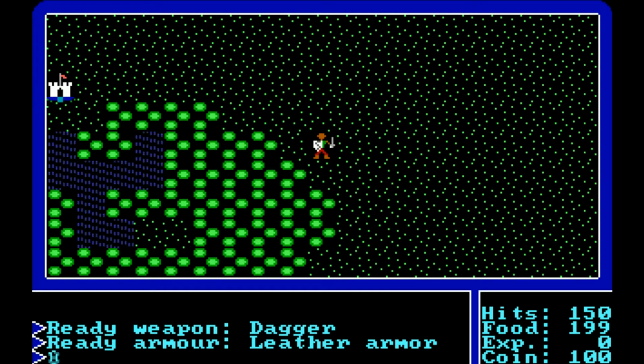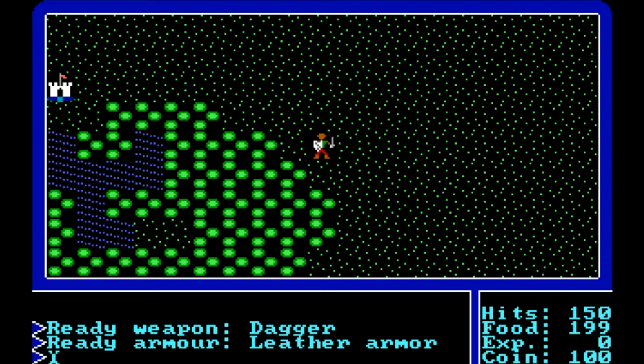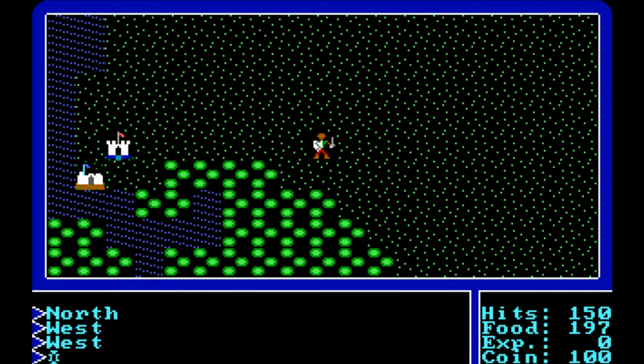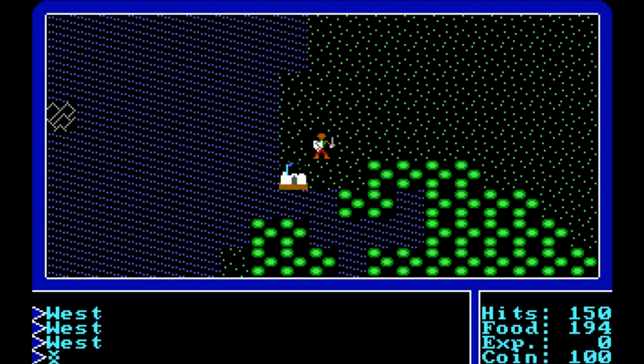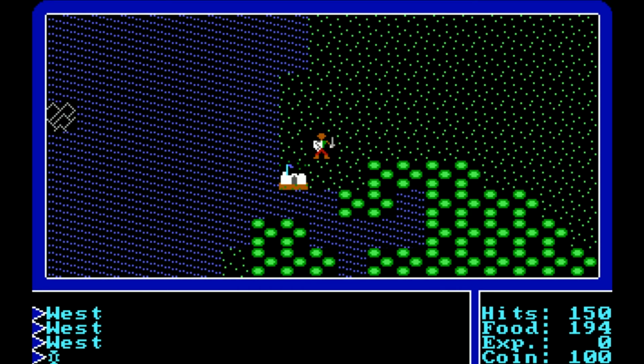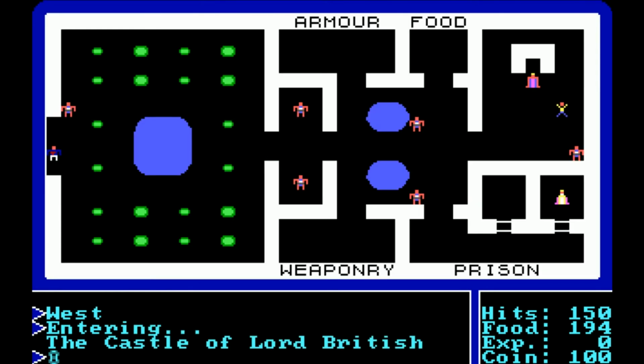Okay, so let's go first over to this castle here. We've walked over to the castle. I've lost 6 food. In order to enter, you hit E for enter, and we have made it to the castle of Lord British. Now, this is going to be an important character. He was mentioned in the setup, in the manual. He's also the alter ego of Richard Garriott himself, the creator of the game. So, Lord British is probably going to be important.